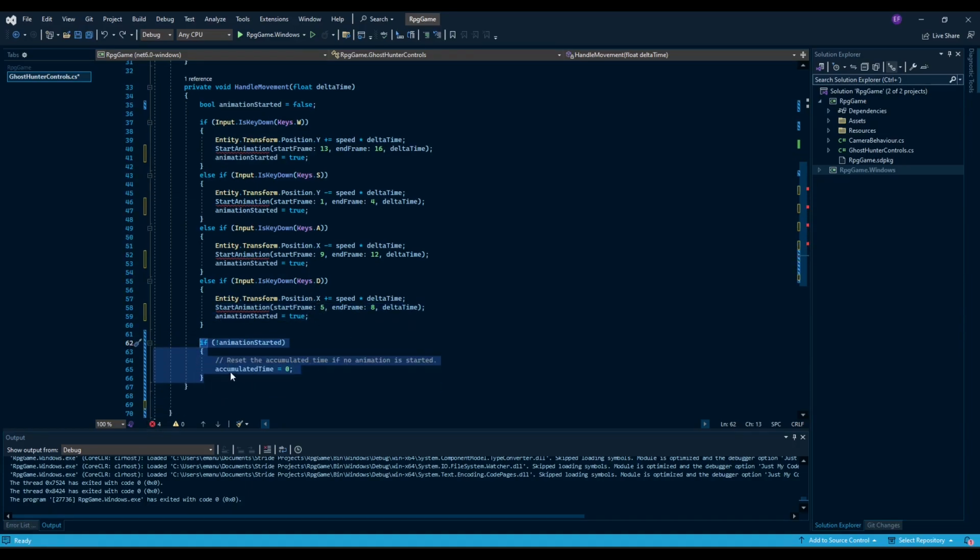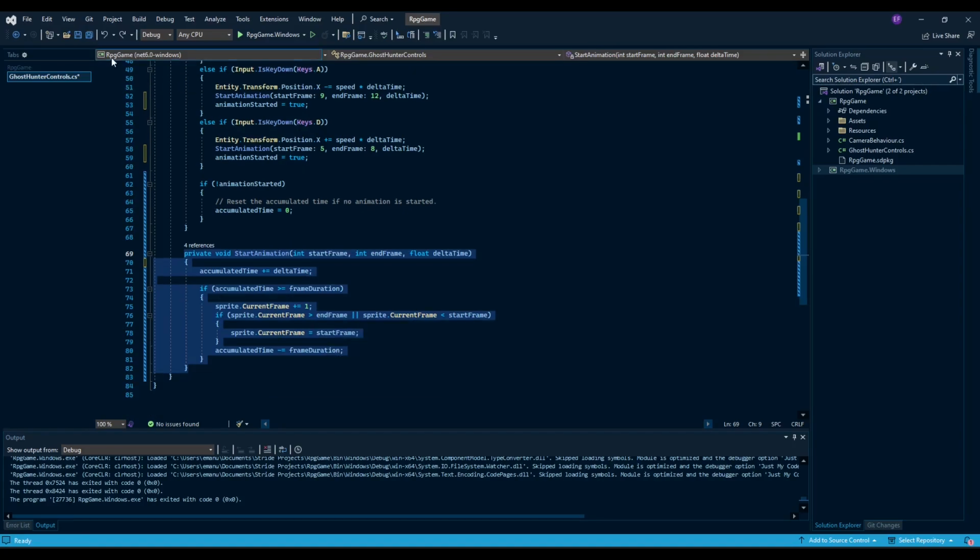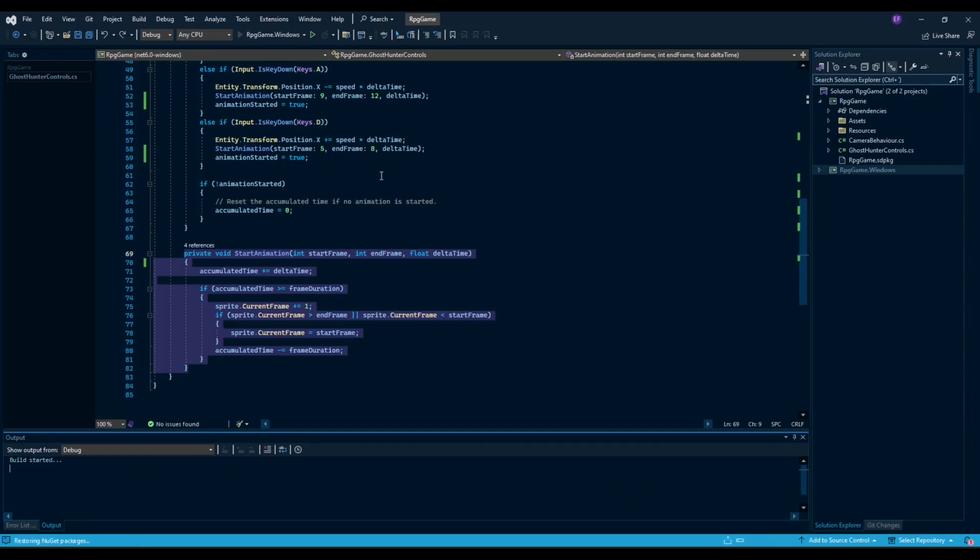and we check if the animation is not started, then the accumulated time is going to be 0. Next, we add the start animation method here, and this is the logic that ensures that the animations run smoothly, and also they always start from the first frame of the frame set loop. So let's save this and let's run the game.